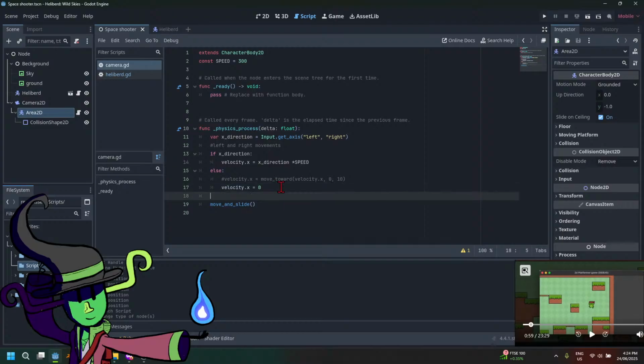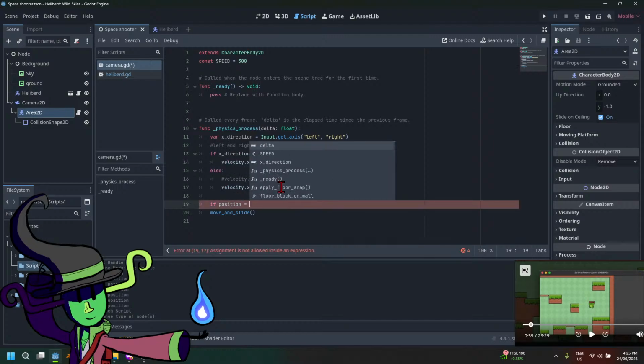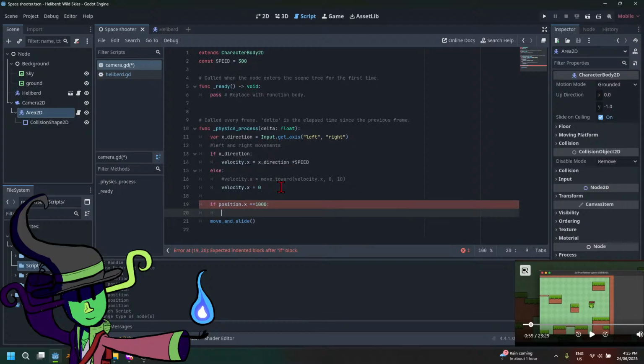And if position.x is equal to 1000. Do I need to make an enum here right now? Might have to make an enum. Let me make an enum right now.